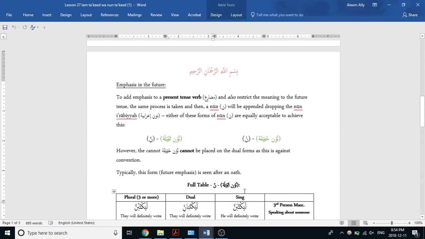Okay, but what if you want to turn it emphasis in the future? You once again take the mudari form verb, and you add the lam, but this time you also add a noon. You have two options after adding the noon. One is noon khafifa, which is noon with sukoon, and one is noon thaqila, which is noon with shadda. And by default, you have to drop the noon i'rabi. So for the dual, you're not going to have three noons there. You already dropped it and add the noon.